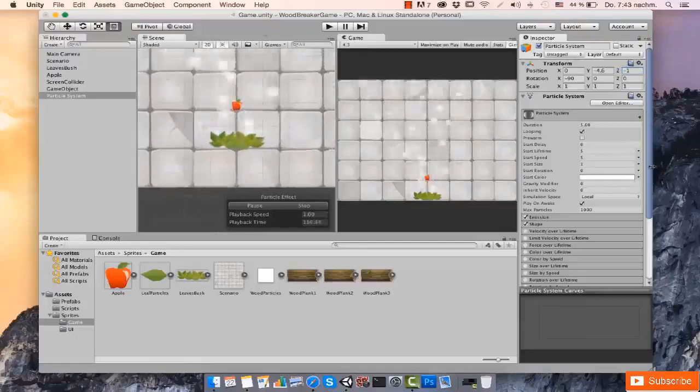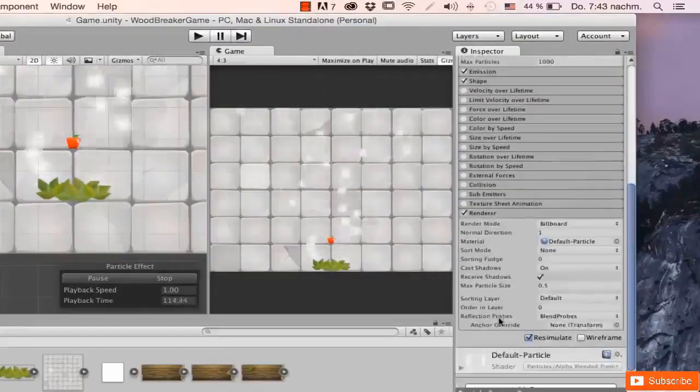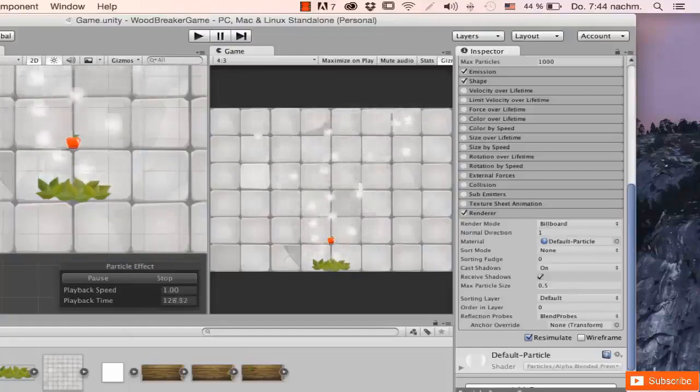And if you go down here, there is an option called renderer, and this is where we actually control what we are instantiating. As you can see, there are a lot of these white halos being instantiated at every frame, or a lot of them being instantiated per second. So we need to change this for our leaf particles sprite.